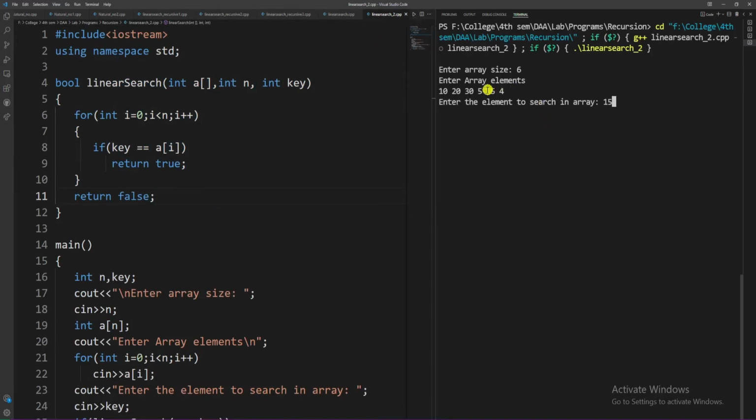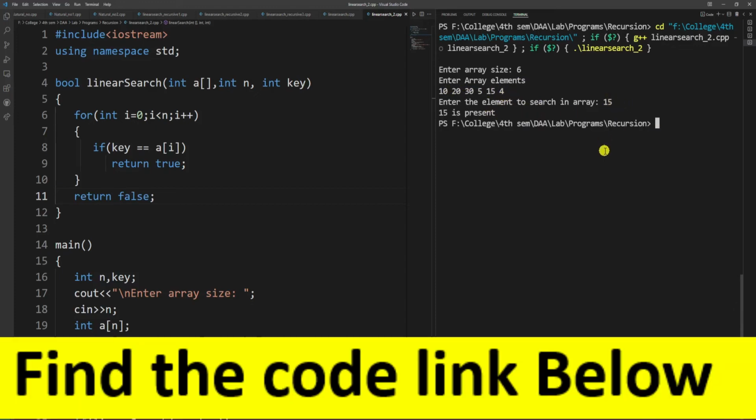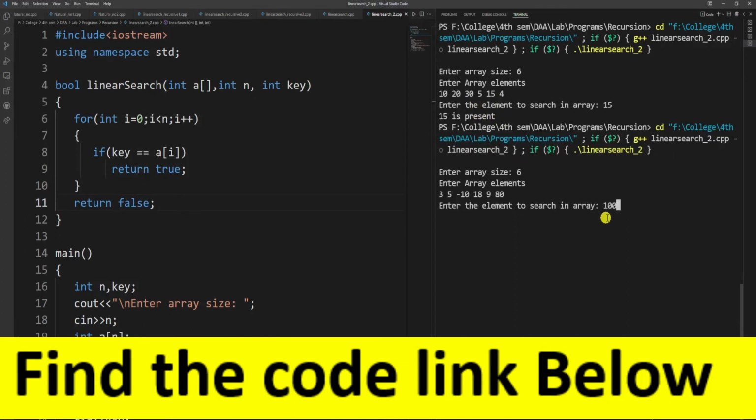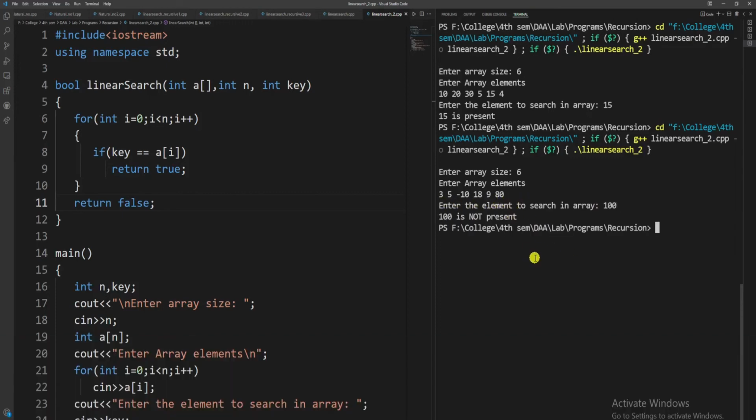Here I have entered the 6 array elements: 10, 20, 30, 5, 15, 4, and the element I want to search is 15. Here you can see 15 is present. 15 is present in the array, so it is correct. Let's check another input. Let's say I want to search 100 in this input array: 3, 5, minus 10, 18, 9, 80. So 100 is not present, and here you can see we are getting 100 is not present.